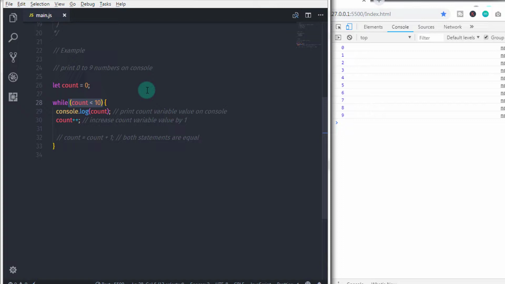So it will check whether 1 is less than 10 or not, and if the expression returns true, then it will print the count value on the console, and again increase the value of the count variable by 1. So JavaScript will do the same thing over and over and print the numbers 0 to 9 on the console.